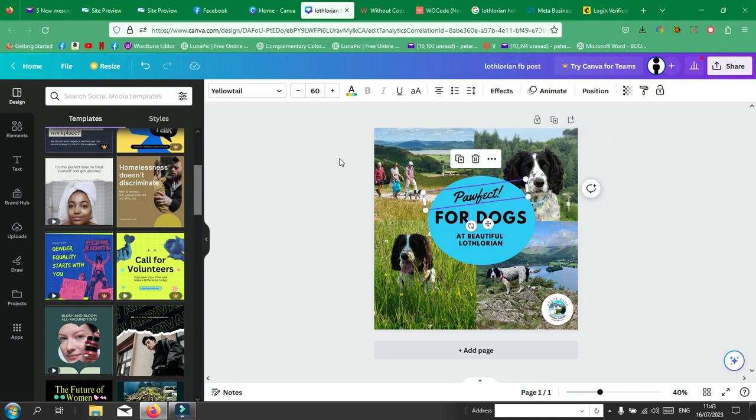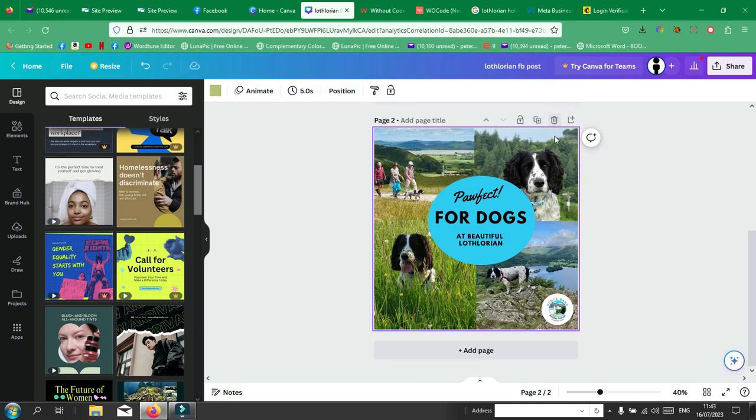So these fonts are easy to create. The top one is called Yellowtail. Just clicking on it will tell you what the font is. The headline is called League Spartan, a great font for headlines. And the text underneath again is League Spartan. So how did we do this? Let me just make a quick duplicate.